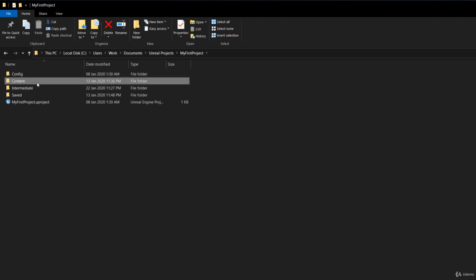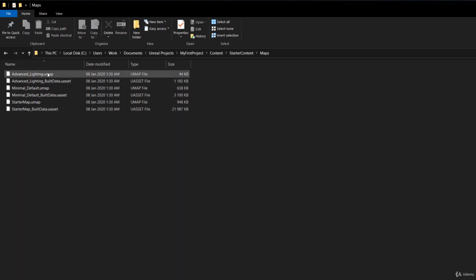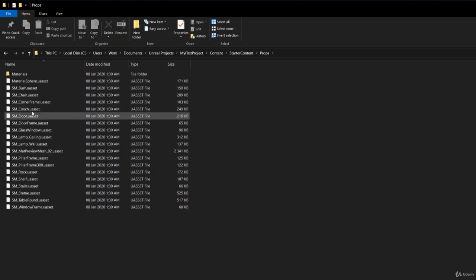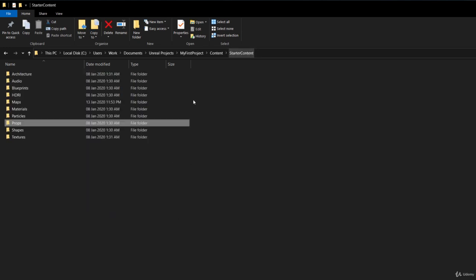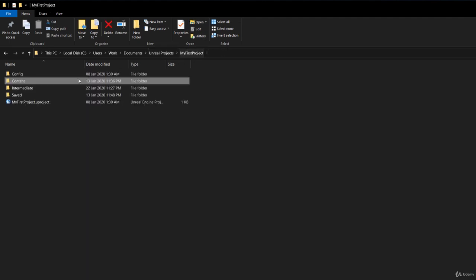Okay, then the content folder stores all of the assets in the project, assets that are either imported, migrated from another project, or that are created directly within the editor. Now, the content folder typically contains two types of files. So we have the .uasset file. This is an asset type, so an imported asset type. And then you have the .umap file, which is a map or level that is created and saved.